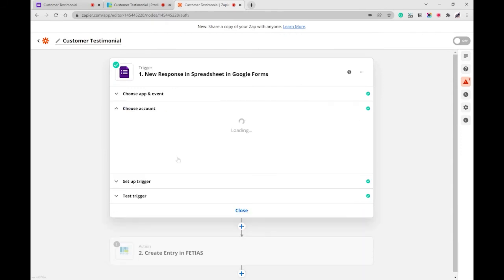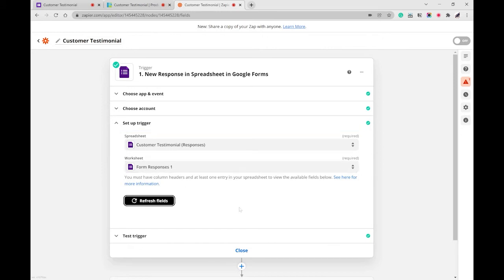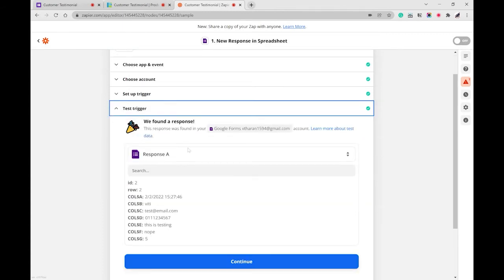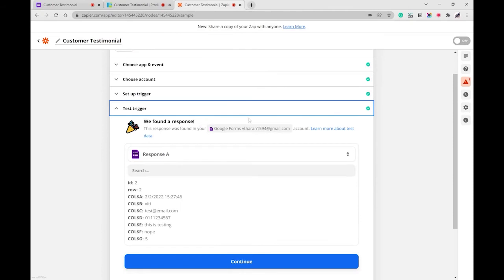Then choose account. I already chose my Google account, and next is to set up the trigger. When you set up the trigger, you just have to select the customer testimonial responses spreadsheet and the worksheet, which I think will be Form Responses 1 or something like that. Then refresh fields. If everything is okay, we can do the test trigger. You can see we found a response. This is the sample that I actually input in my Google Form before I began setting up this trigger. Then we click continue.